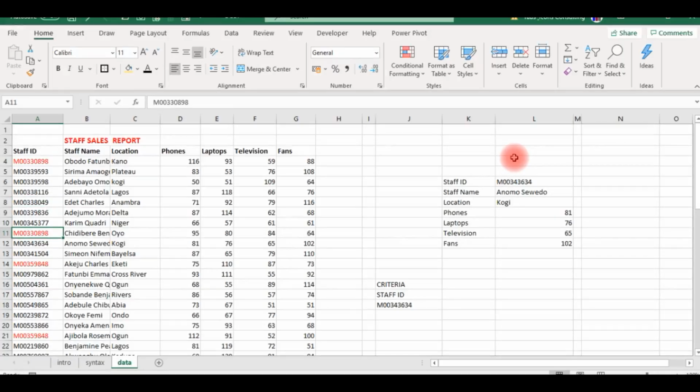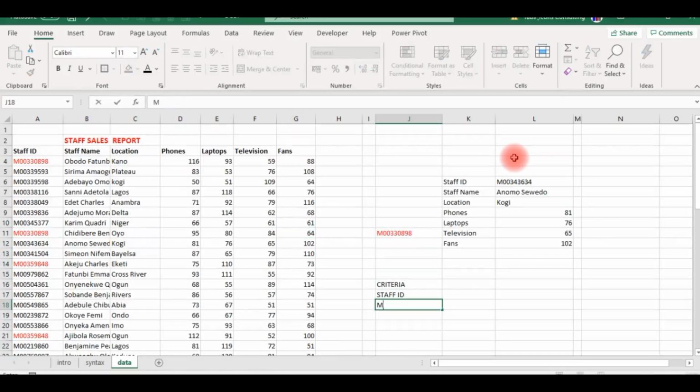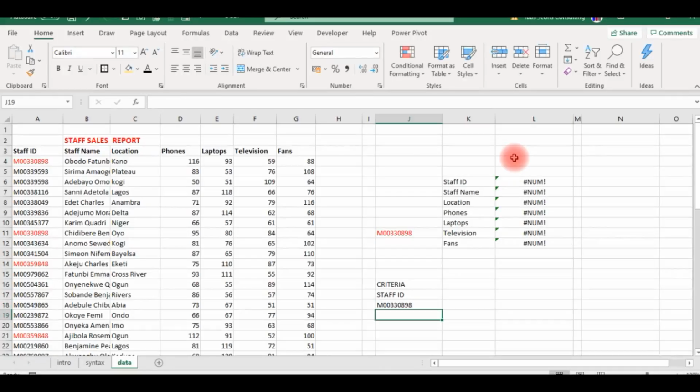Now if I pick those numbers, any of those numbers, let me pick this and let's see what happened. I'm going to enter that number M00330898. Now that number exists there, but if I press enter, look at what it's giving me. So despite the fact that the value I've selected is in the database, DGET is showing an error message.